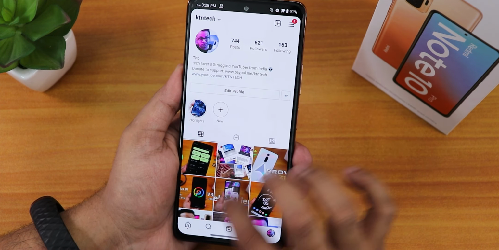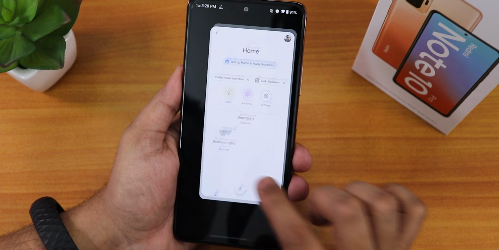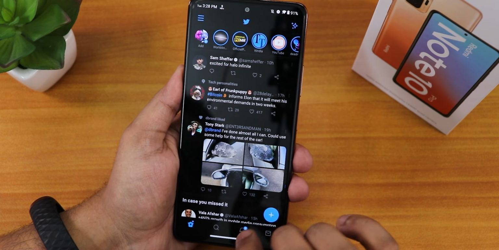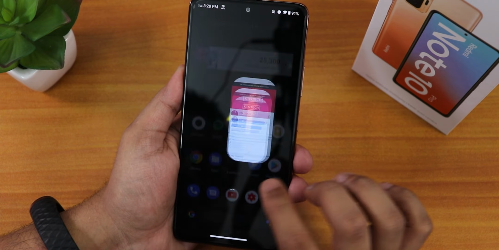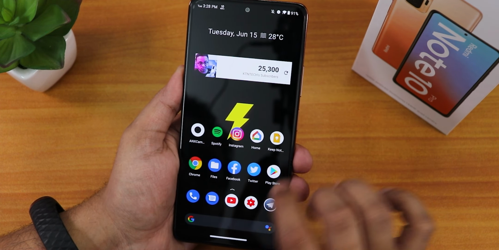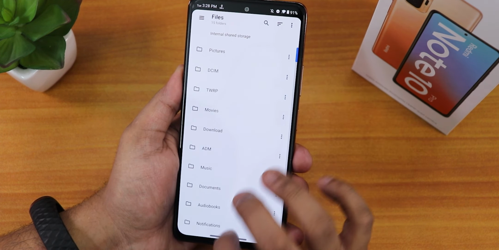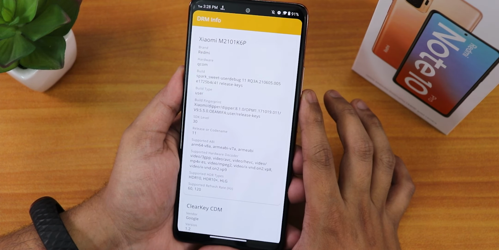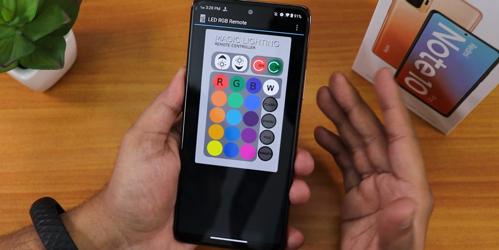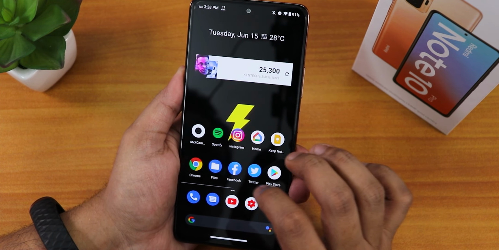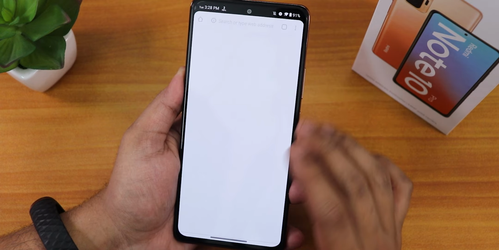And Instagram still in memory. Google Home, yes, still in memory. Twitter, as you can see, still in memory. Facebook is reloading simply, and yeah, Facebook reloaded, I guess, and the files is reloading. Right now let's open this DRM info. Yes, it is still in memory, I guess. And this LED RGB remote app, it is reloading. Let's open all the apps again. Chrome is reloading right now.